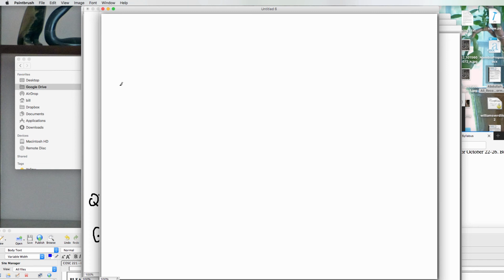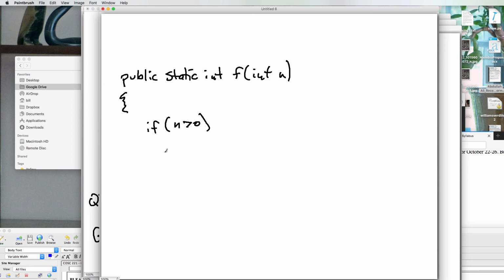Suppose I came over here and I had a public static int, and I'll just call it f, int n. And I'm going to come in here and I'm going to say, if n is greater than 0, return n times f of n minus 1. And you should recognize all that. This just looks like factorial.